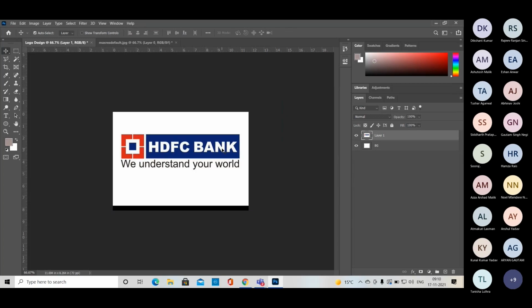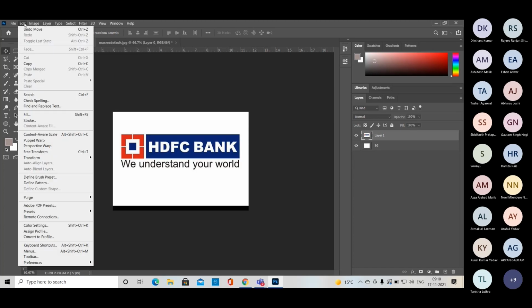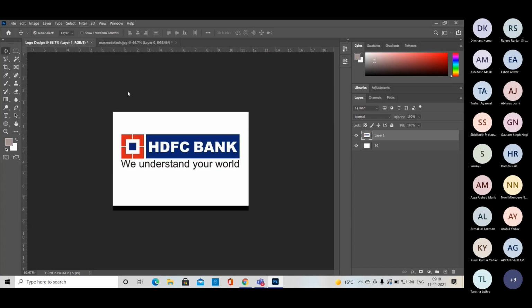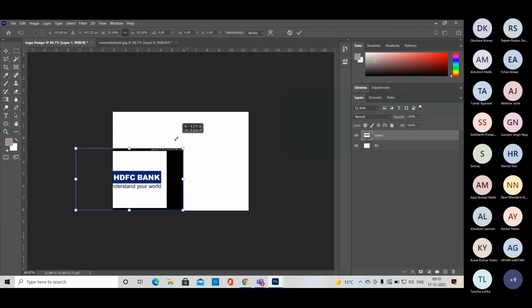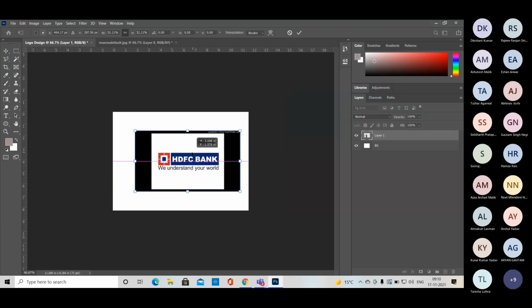With Enter, we can find the same thing in the Transform option. We need to press Control T and we can find the transformation option, right? So here you can see, right? Is it okay or any doubt, guys?